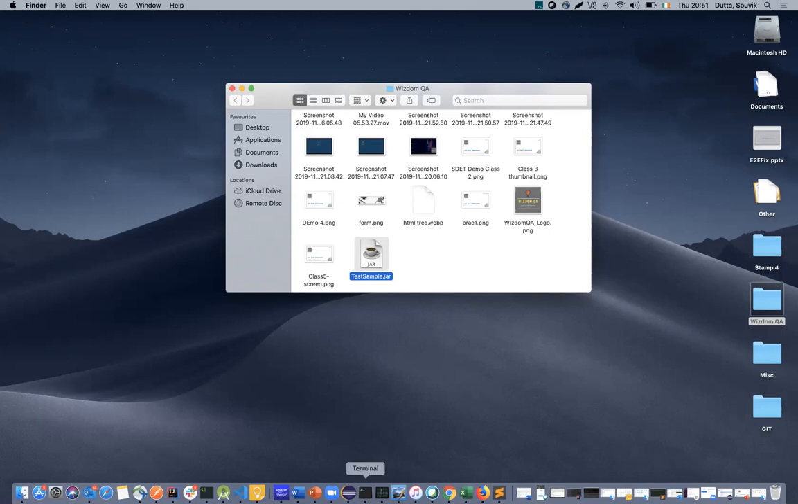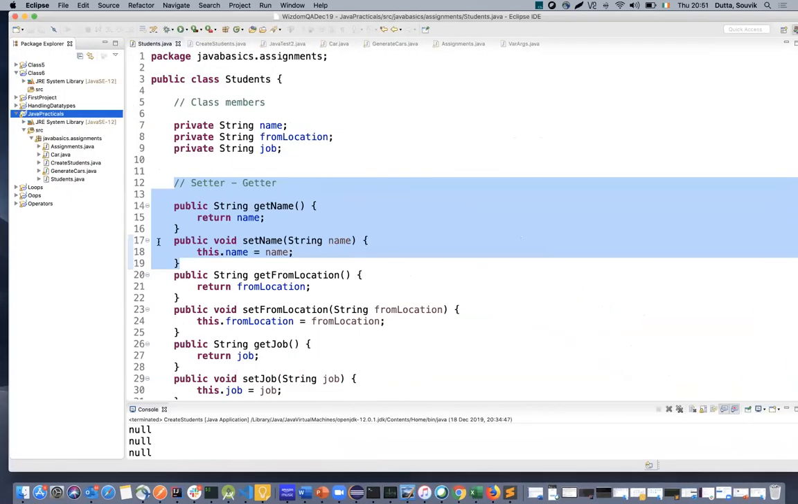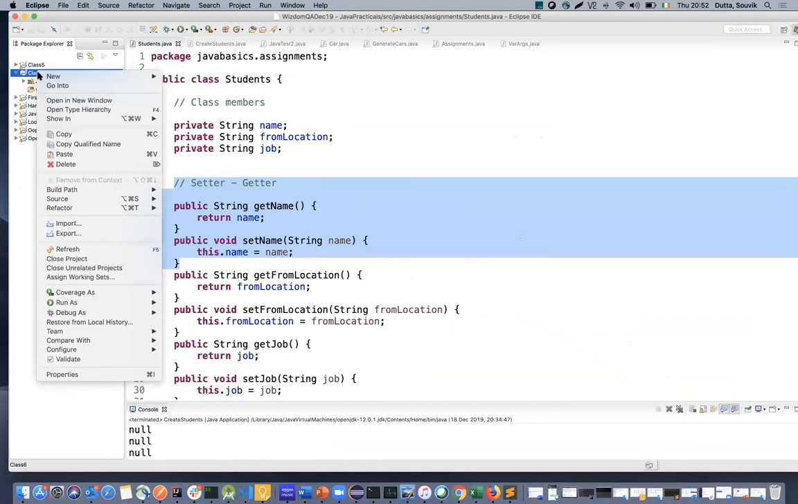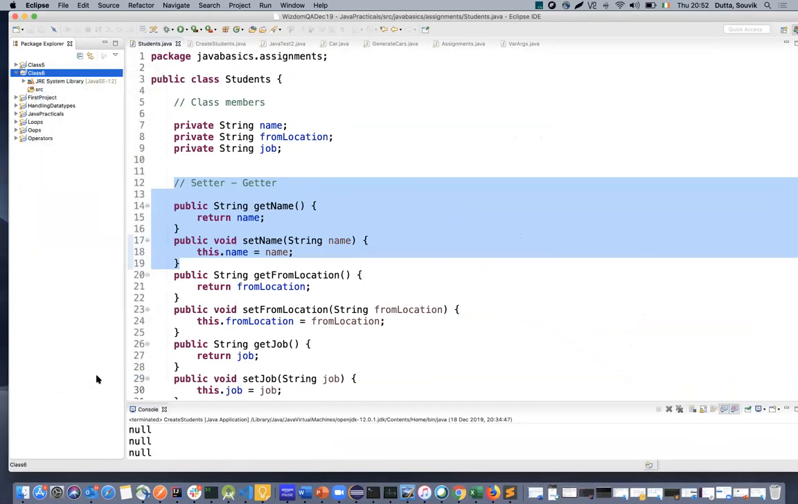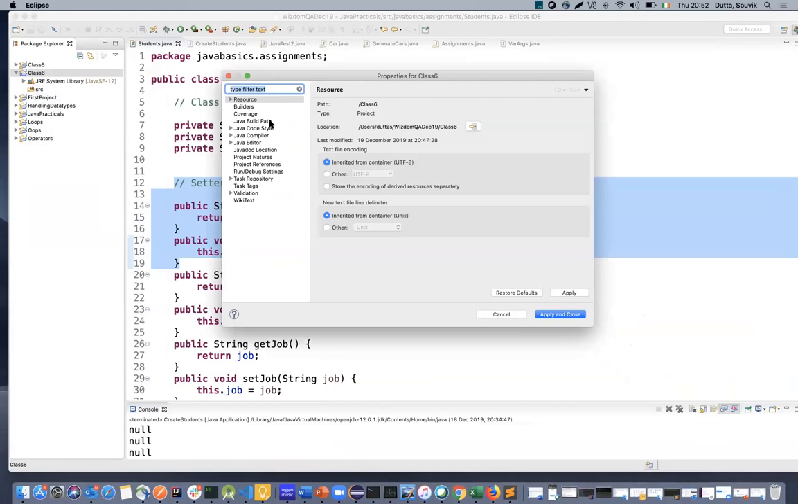Very simple. I go back to my Eclipse again. I am going to class 6. And what I will do is right click on it, say properties, and go to Java build path.